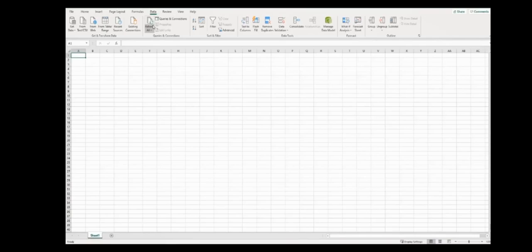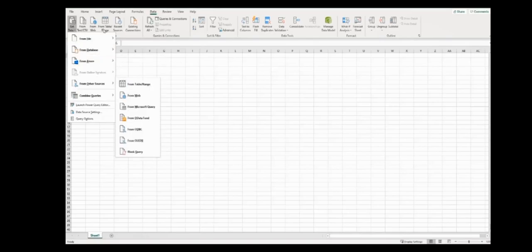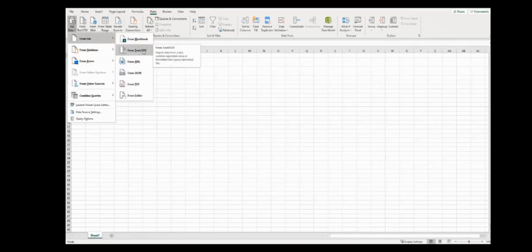So click on the Data tab at the top of your workbook in Excel and click on Get Data. As you can see, there are many different ways of importing data in Excel. So we will be importing a CSV file. We want to import the Titanic training data set.